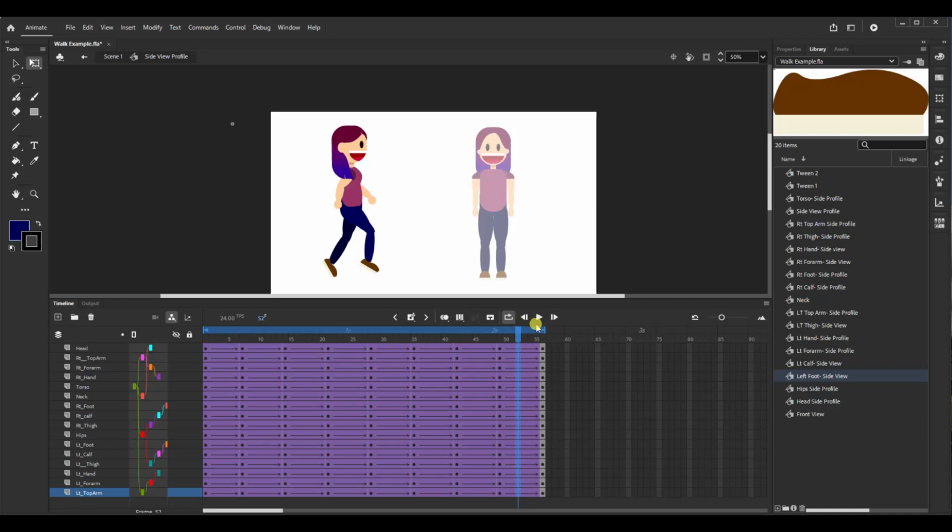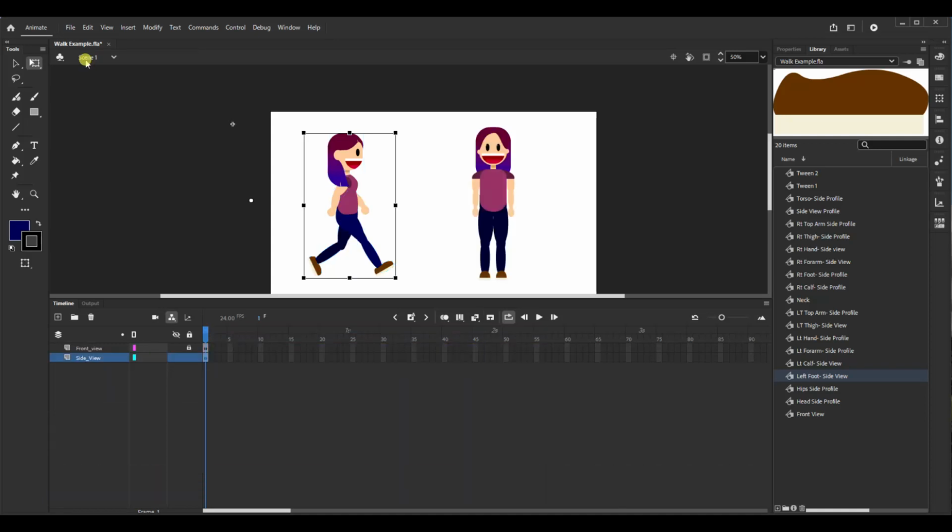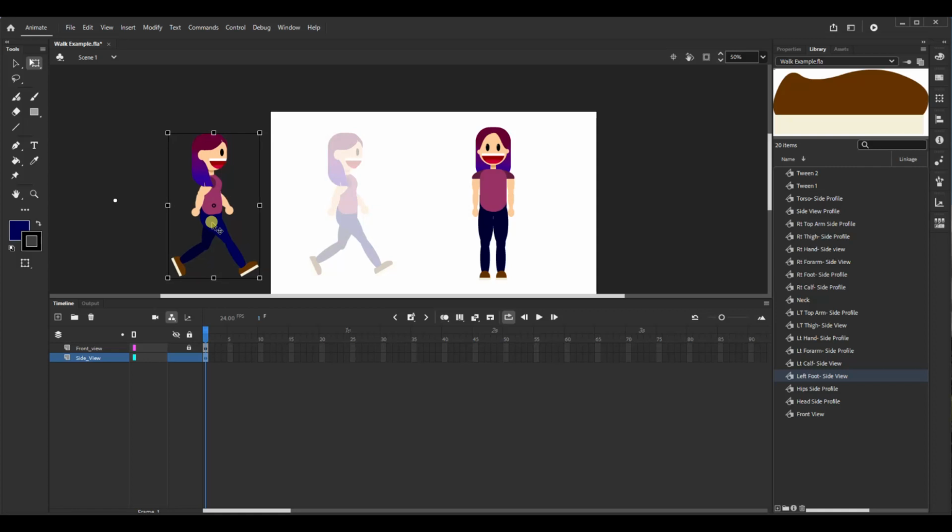Okay. So if you look here now, I can turn on my loop and hit play, and now I have a pretty good walking in place. All right, so this is done. My arms are swinging, my head's kind of bobbing. It looks decent. So I'm going to hit the back button and go back to scene 1.